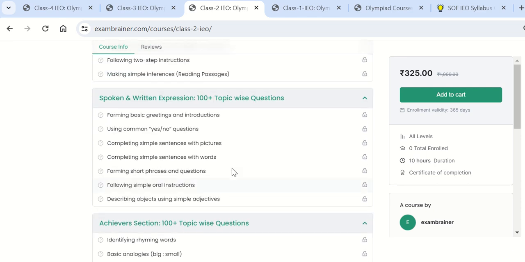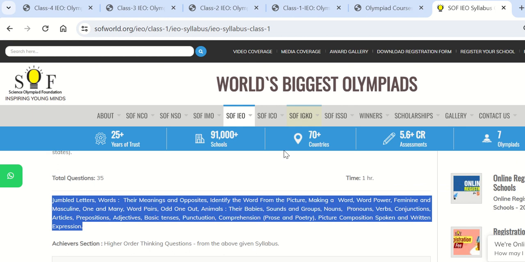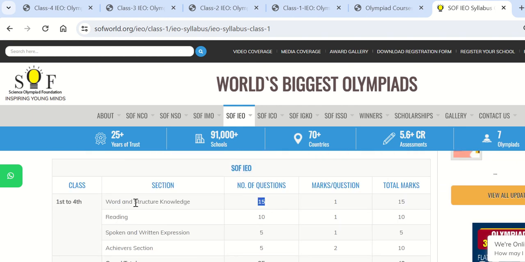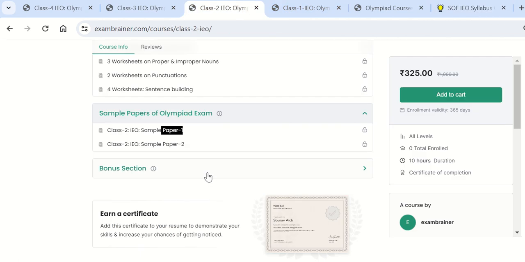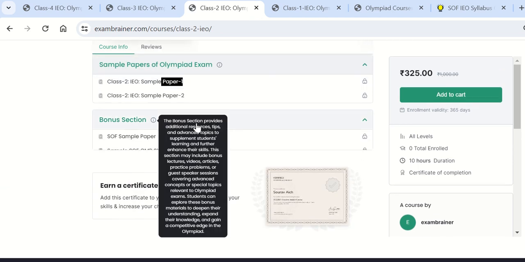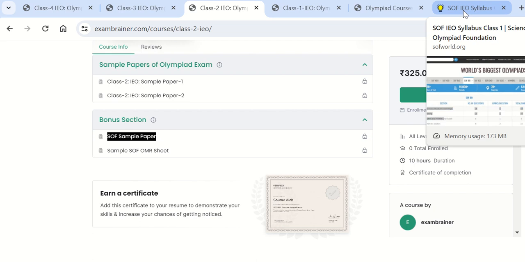Once you have good confidence, you can go to the next section, that is sample papers. You can download these papers and attempt them. These papers are purely based on the pattern which is given here. Each section will be there, and the number of questions will be there, along with the correct answers and explanations. This way you can practice all the topics. The next section is about a sample paper, which is again one sample paper available on the SOF site. It is free on the SOF site also, and you can download it from there.